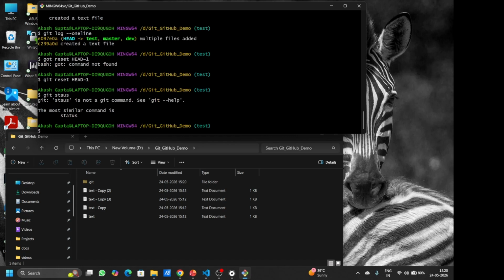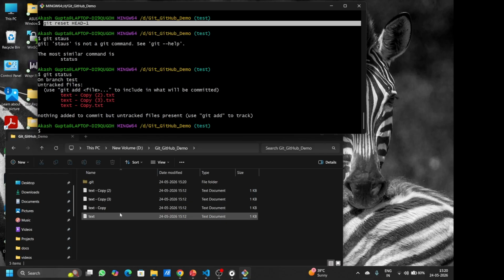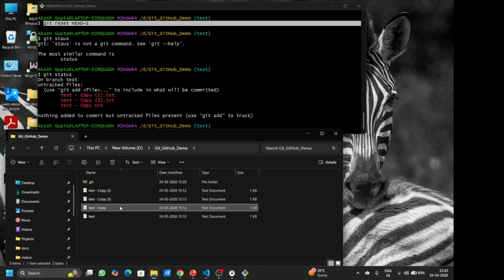Let's check the status once. Yeah, so here also you can see in this branch we were at the same level where we were in the master branch. And when I just removed one layer using this command, git reset HEAD~1, I am able to see that again I'm not tracking these three files which I created already.